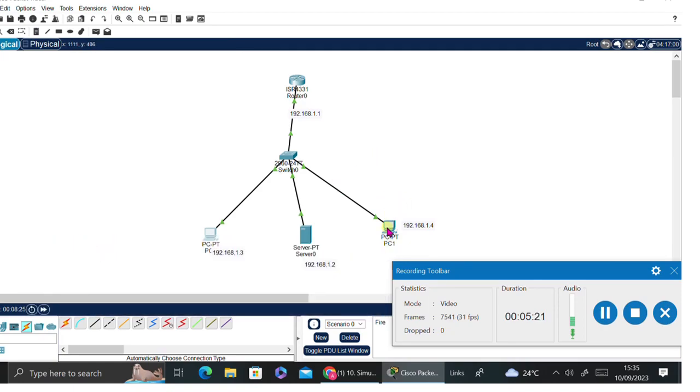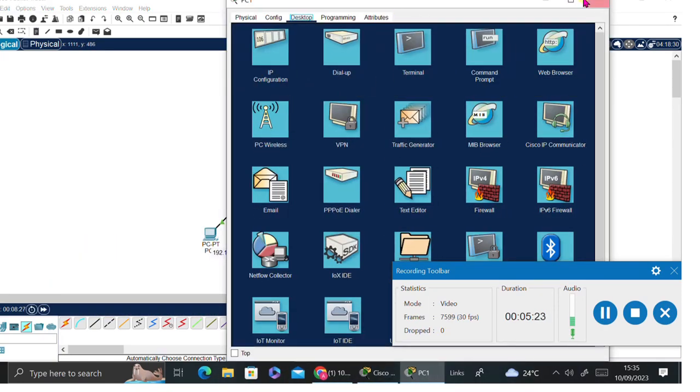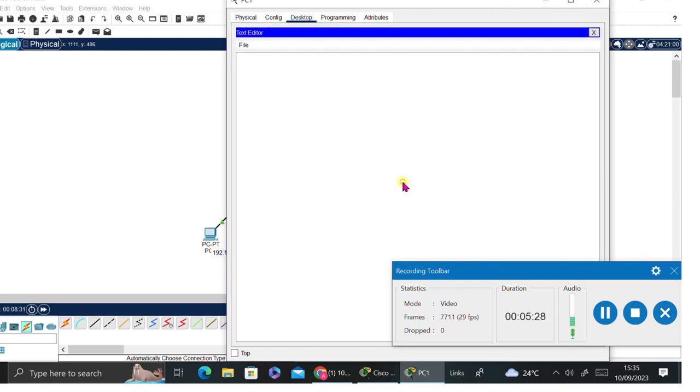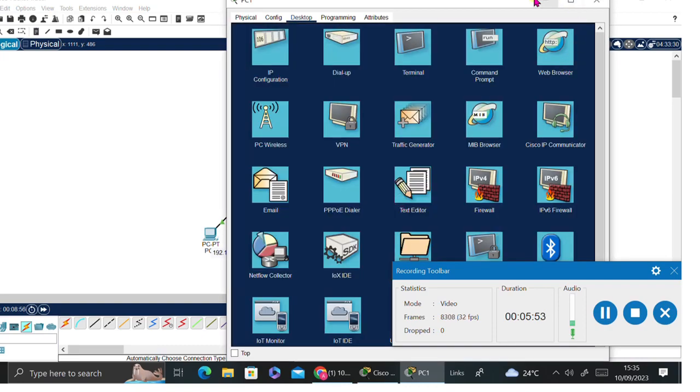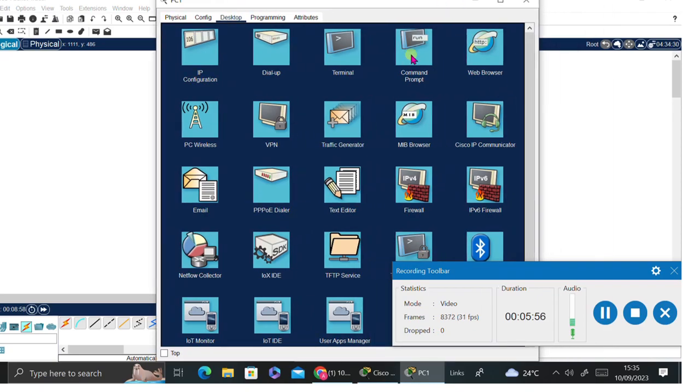We can also do the same thing on the other PC and create another test file. We can say we are going to learn, and save it as learn.txt. So you close it, and then we come to the command prompt.